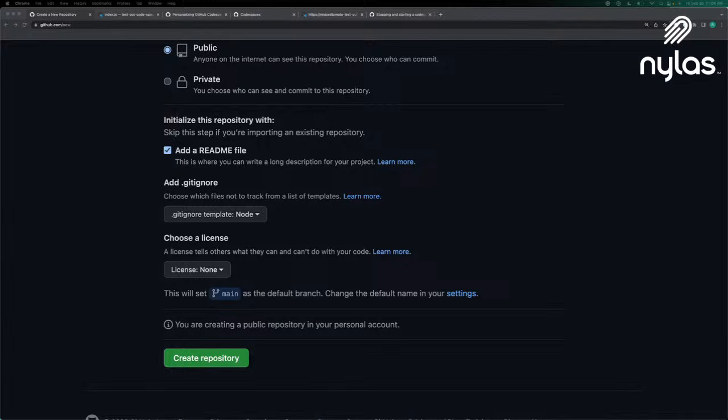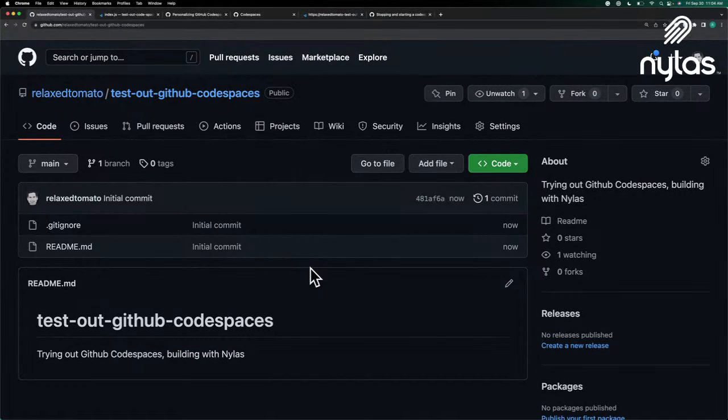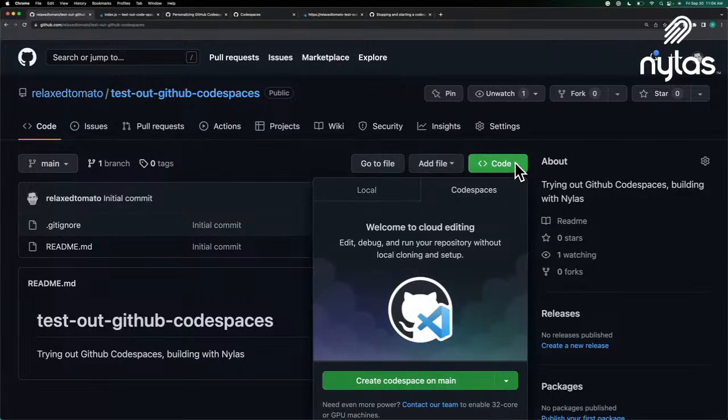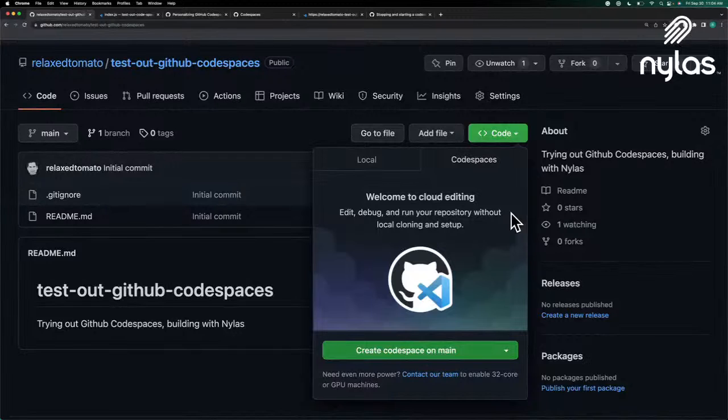So far, all we've done is get started with creating a repository. Once we've created the repository, if you take a look towards the right-hand side, you see the code tab. Here, you can start running this code or start building using Codespaces. So we can create a codespace on main, and main is the branch that we're going to work off of. So let's go ahead and do this.